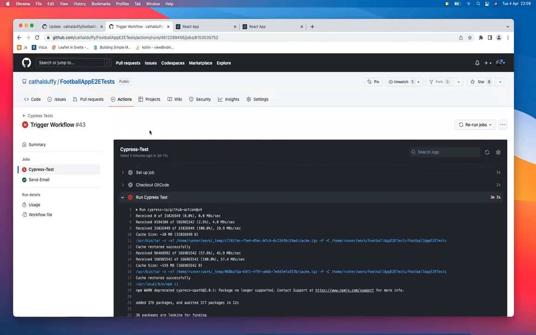And next, we'll take a look at manually triggering. If you're happy with the test results, we'll manually trigger the pipeline to run the changes to the production environment.